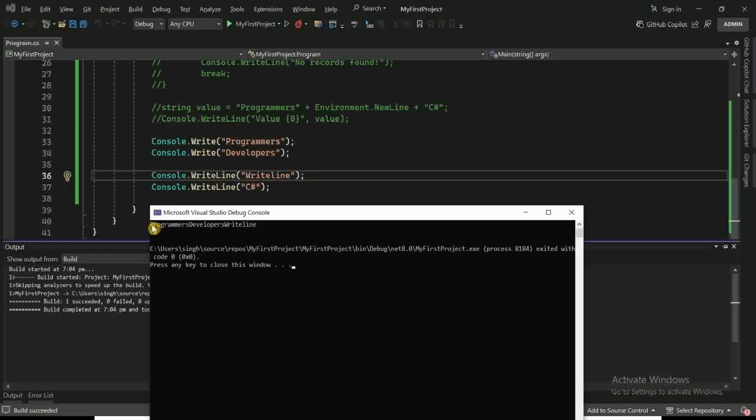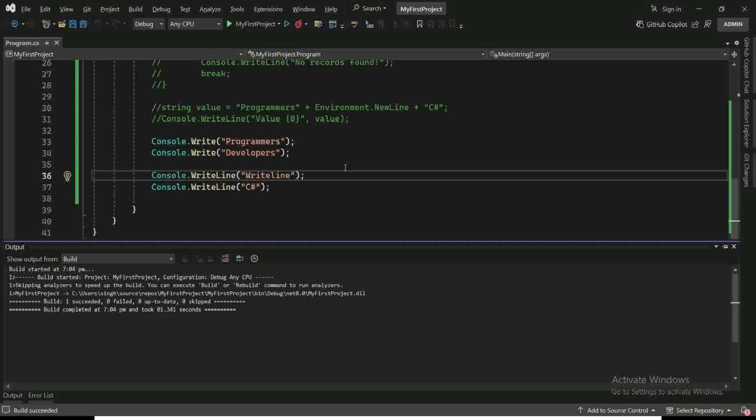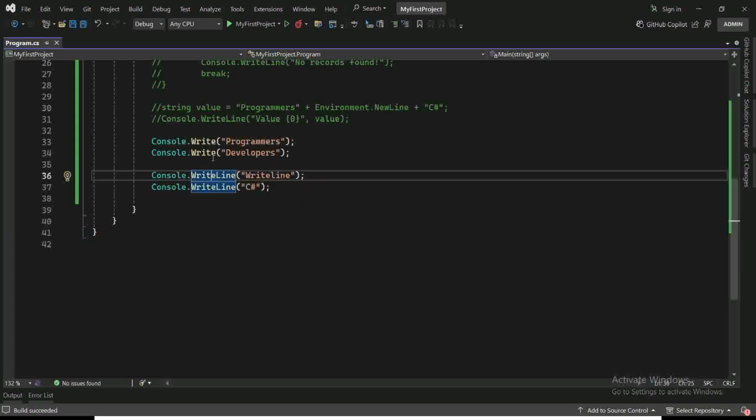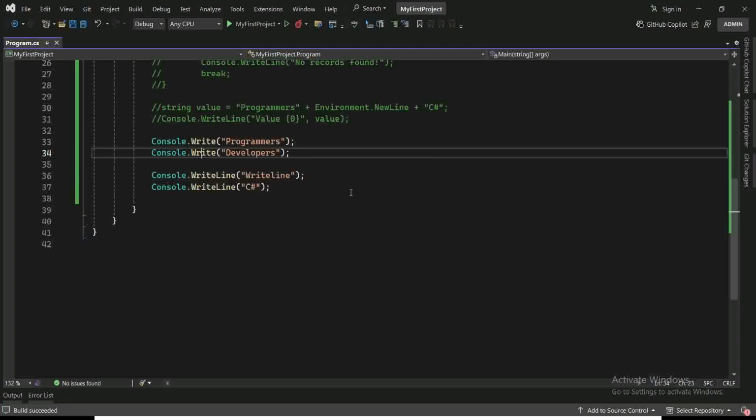As you can see, it prints programmers and developers on a single line with the Console.Write method, and with Console.WriteLine it puts C# on the next line. So if we want data on the next line, we can easily use the WriteLine method. Otherwise, if we want all the data on the same line, we can use the Write method.